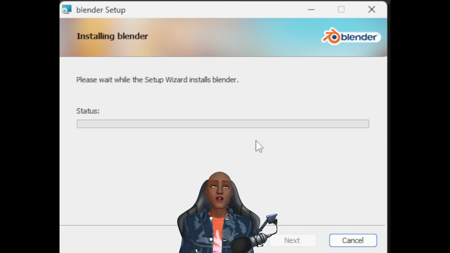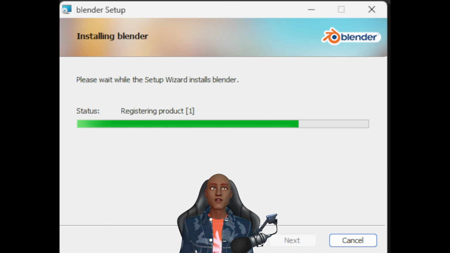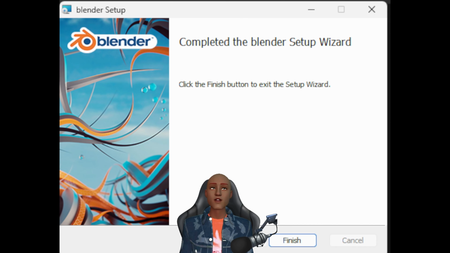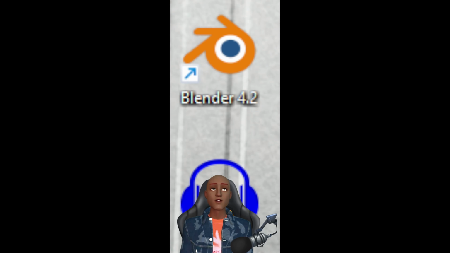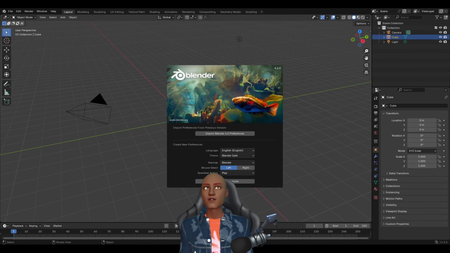So this is actually my very first time installing Blender 4.2. Oh wow, so the installation is complete. So that's the end of it. That's the installation side done. So now that you've finished installing Blender, you should have an icon very similar to the one you see on my screen there, which is Blender 4.2. Let's go ahead, double click on it, launch it.